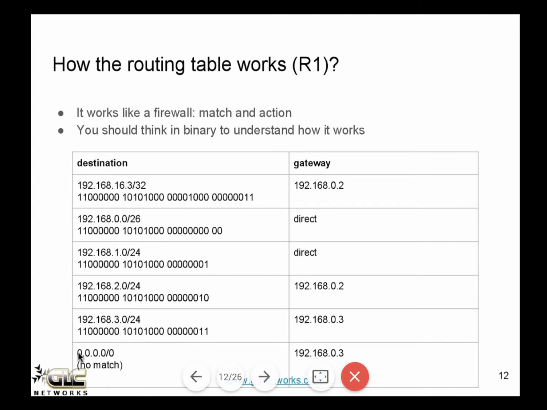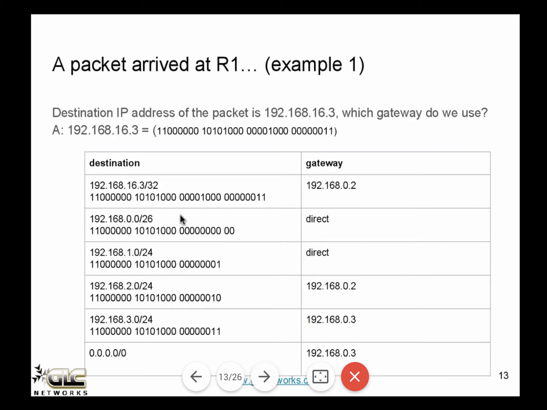And then the last one is the default gateway. If everything has no match, then we just send packets here. Once again, you should know that the default route actually has a very low priority compared to the others.